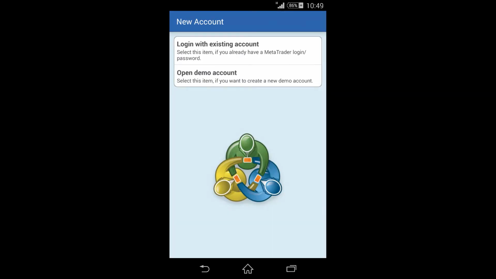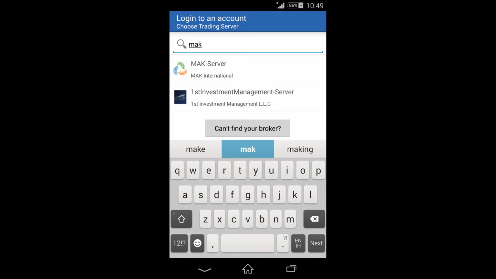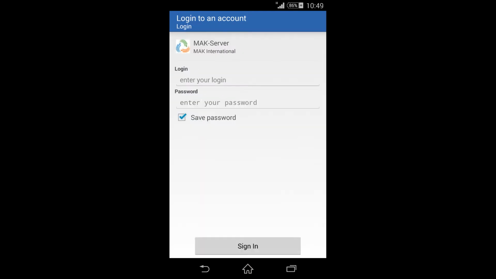After that, we have to click on it. Once it opens, it will ask for existing or open demo account. Then we have to click on existing account. After that, we have to type MAK. Then it will automatically come up as Mac server. We have to select the Mac server.